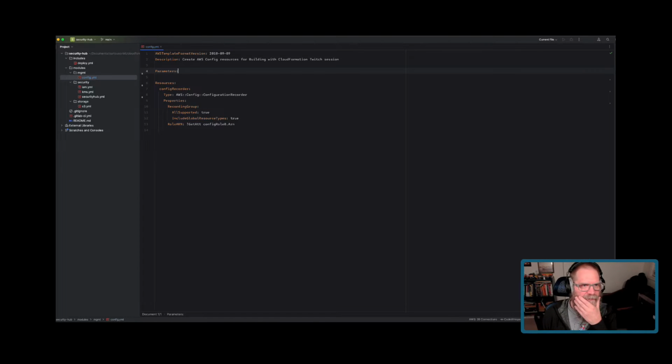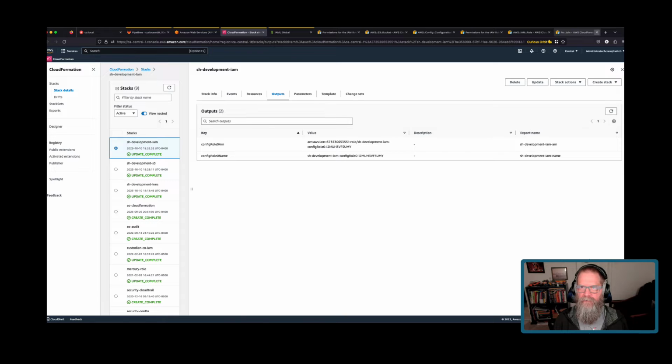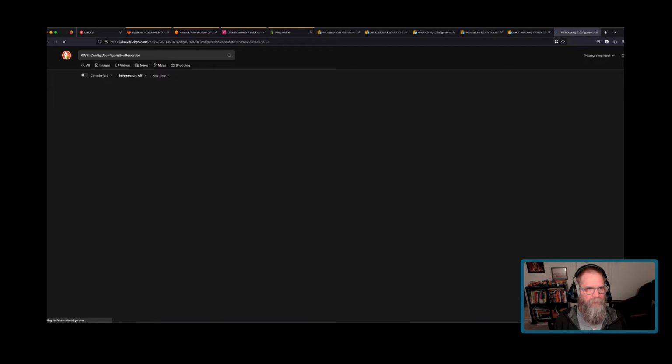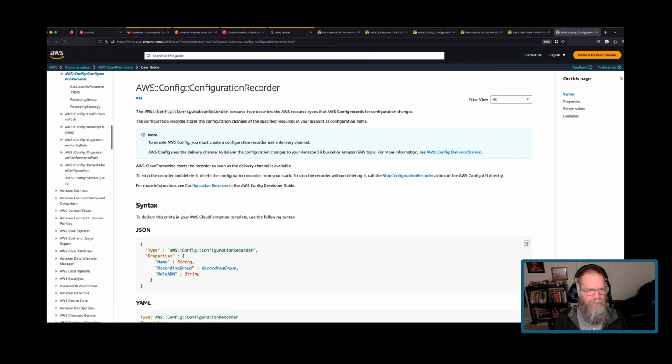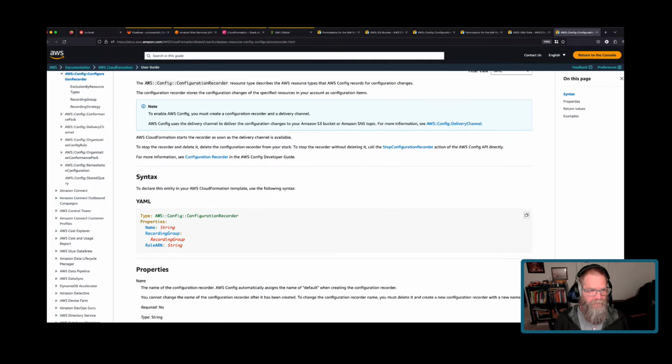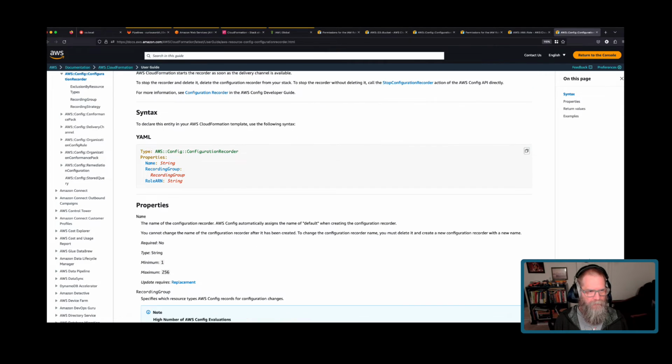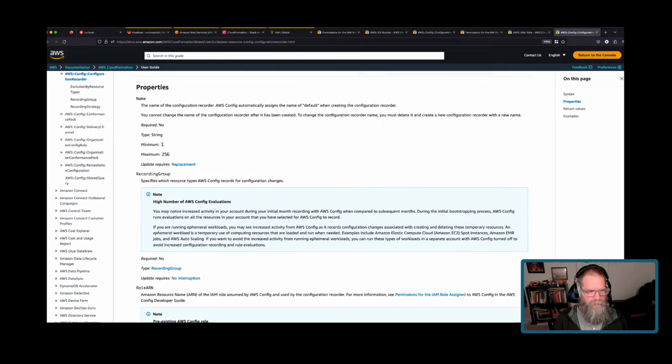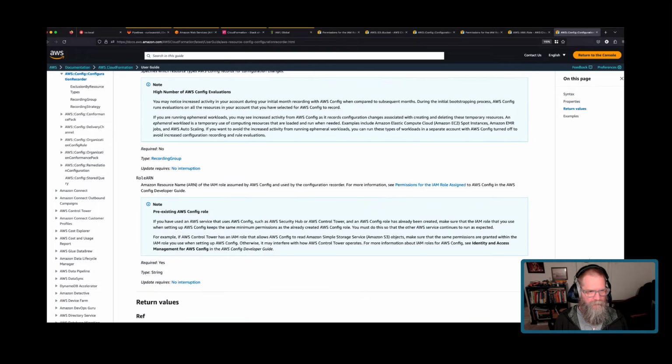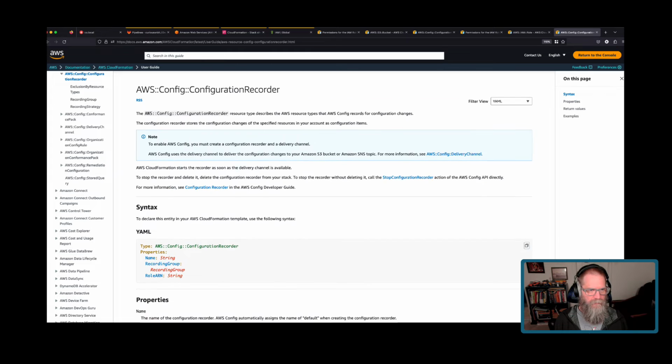First off, let's check to see if the configuration recorder supports tags at this point. We'll just open up another window here and see if there's anything else that it supports. It doesn't. It's literally three things. The name of the configuration recorder, which will automatically be assigned the name default, and we can't change the name once it's created. So recording group, role ARN. Okay, well this is pretty basic then.